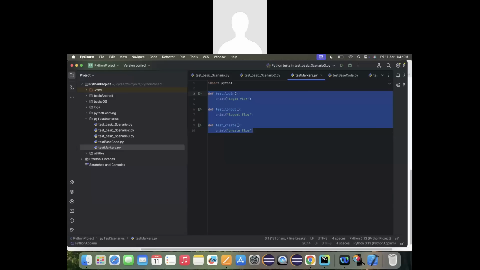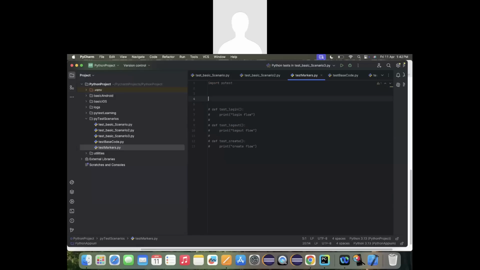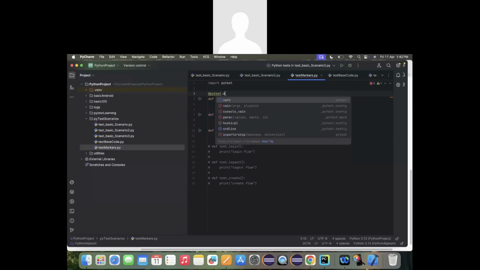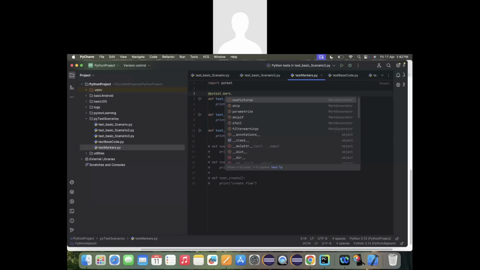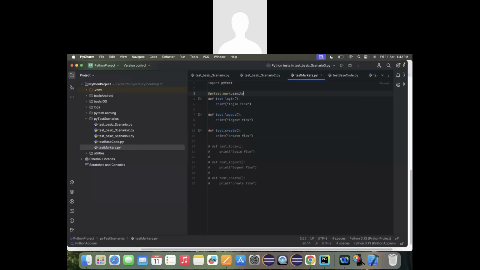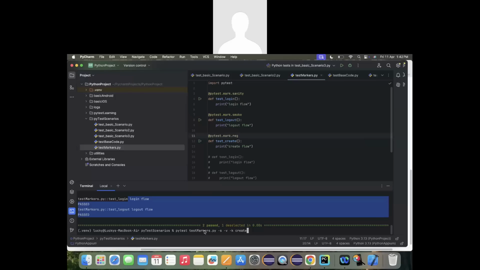Copy these lines of code, comment them out, and now I want to convert this into markers. To do so, I use at the rate pytest dot mark, and I'm creating my own marker. This is not a predefined one, it is a user-customized one. I'm giving a name as sanity for this one, smoke for this one, and reg for this one. Smoke, sanity, and reg are the three different markers that we have given here.